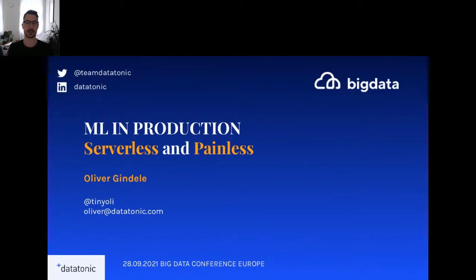But I also want to expand on this and show some of the newest tool sets, specifically within the cloud computing world, that can help you productionize machine learning models.